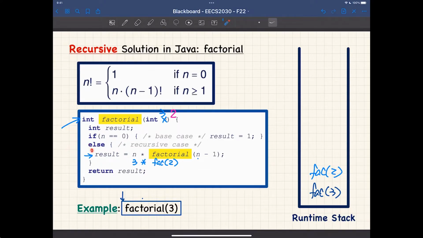So we're going to calculate this once more. And what should we do? So here we're going to say 2 multiplied by factorial of 2 minus 1, which will be 1. So far so good? Okay. And we cannot really evaluate this until we actually finish this. So that means we're going to push factorial 1 onto the stack right now. Okay, we're going to calculate it.